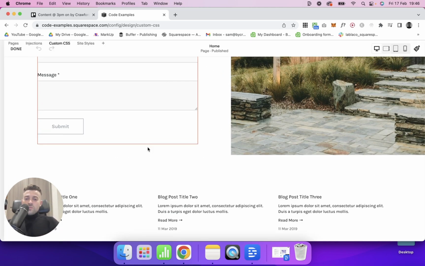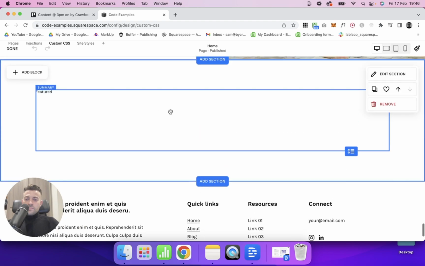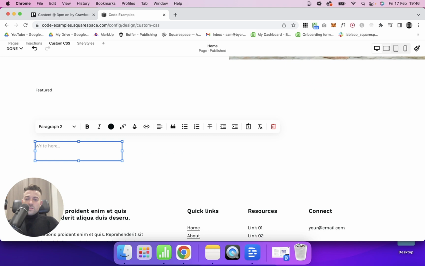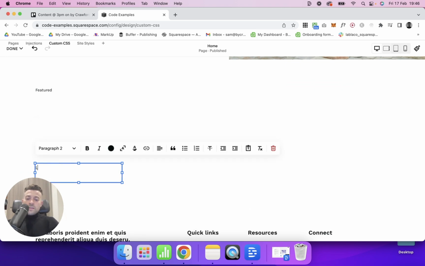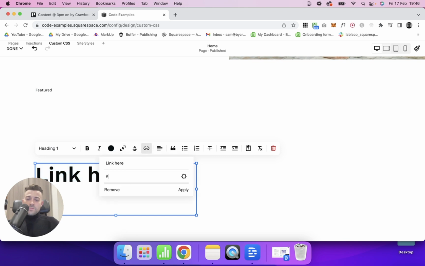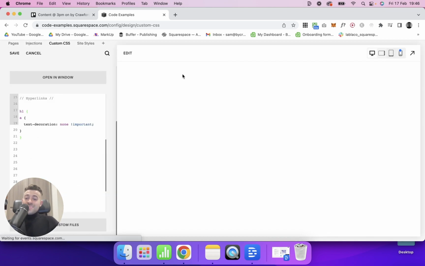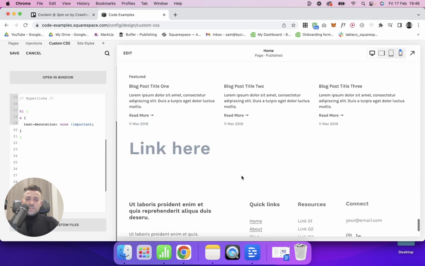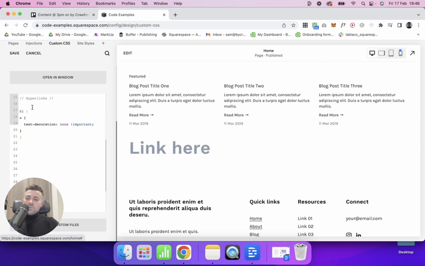But if I was to go into edit, let's go all the way down, add a block of text. Let's just move this down again. And I just say link here, make this H1. And then I add a link in. Just do that for now. You can see it doesn't have the text underline. Let's go all the way down. So you can see it's still a link, but it's not got the underline.